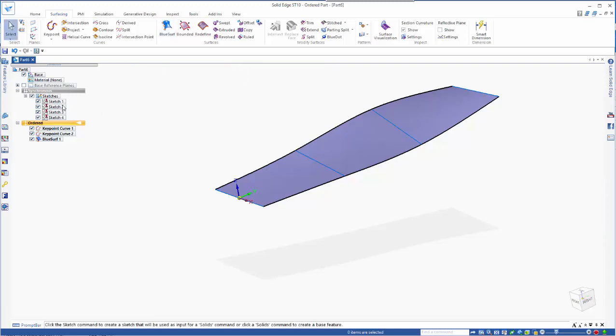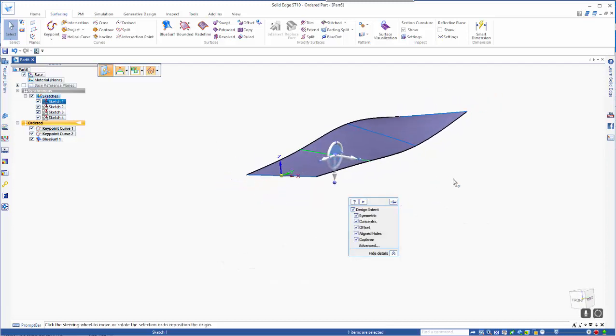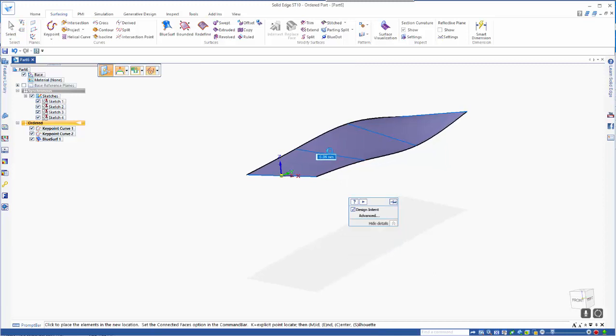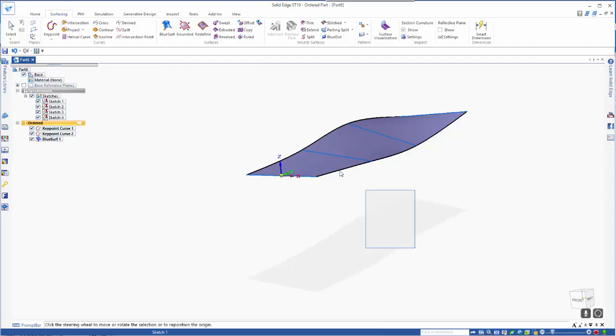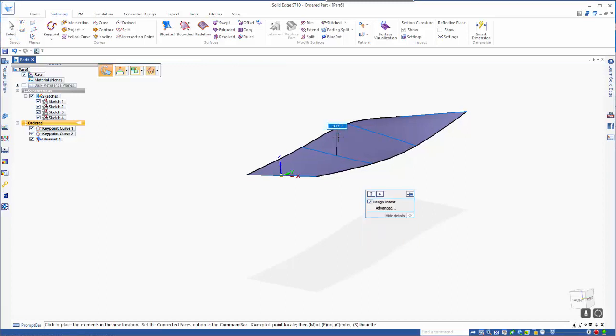The reason I did these sketches in synchronous is that it now means I've got a very easy method of adjusting how the whole thing works, and it's all controlled via synchronous, so we can just tweak this as we want. So we have a lot of flexibility using a combined synchronous and ordered option.